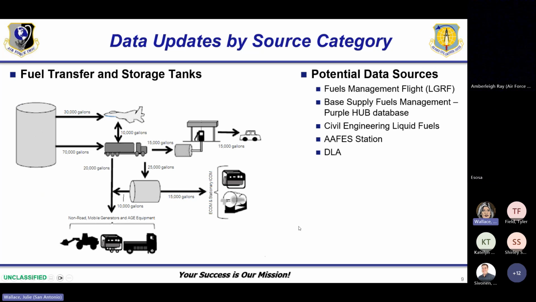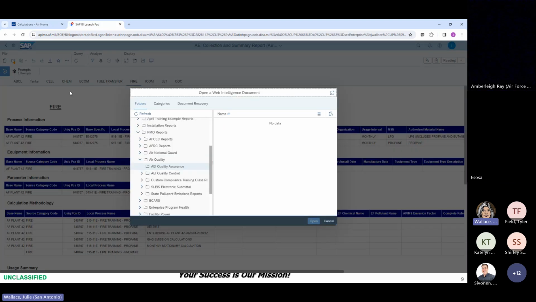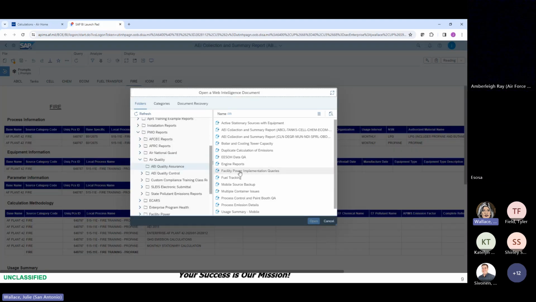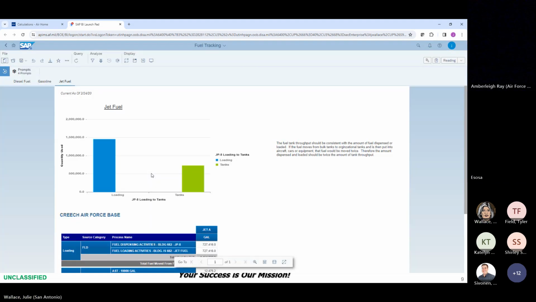Everyone's favorite, fuel transfer and storage tanks. Okay, so this one is probably the most misunderstood. It is often not accounted for fully. There is a report that will show you where you're at with it. If you come in here to quality assurance fuel tracking, if I can open that.